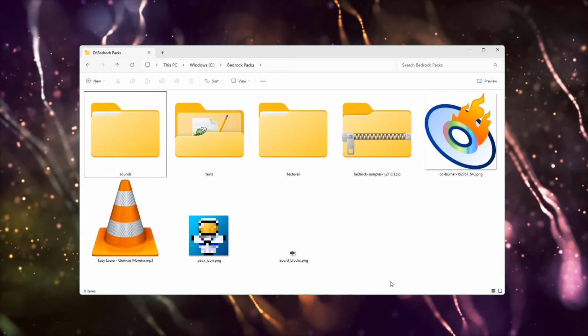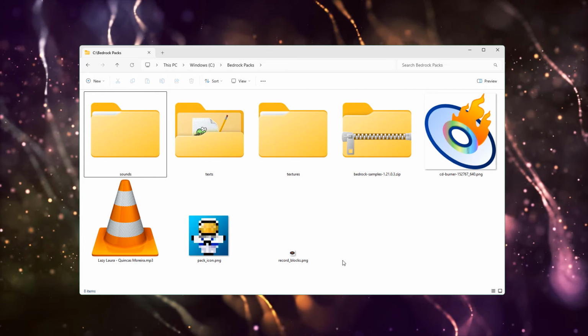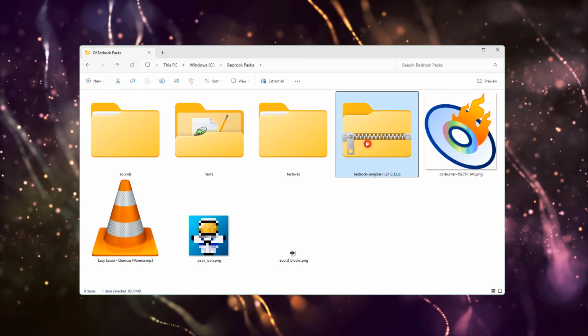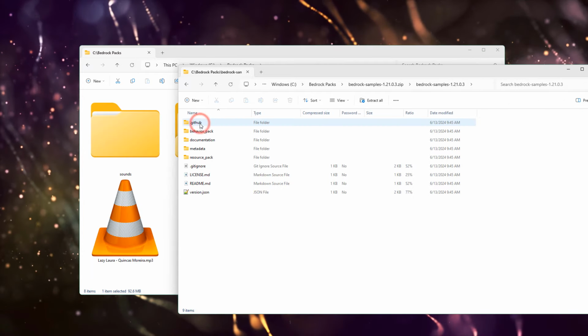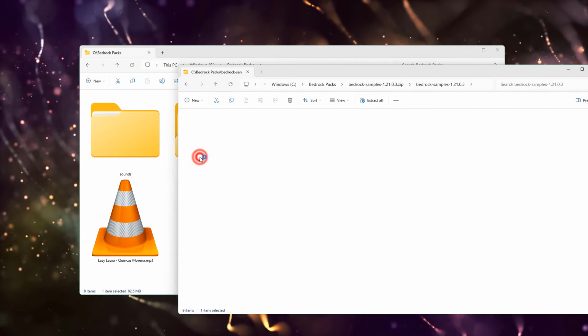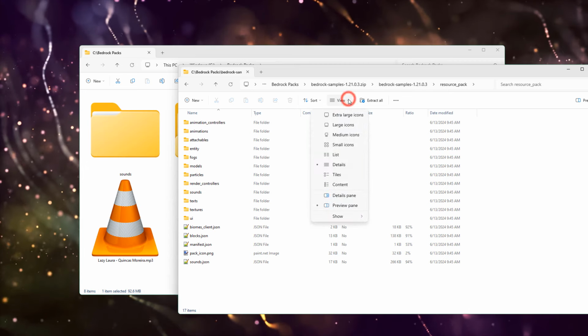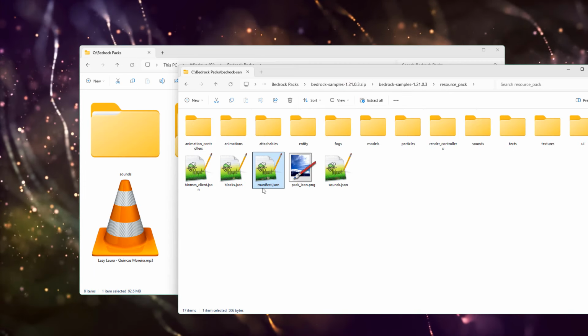There we are. We now need one more file over here, and that's a Manifest.json file. You'll find that back here in the Samples. Right-click, open in New Window, back into Samples, back into Resource Pack. Let's just change the view here. And it's that file right here, the Manifest.json.